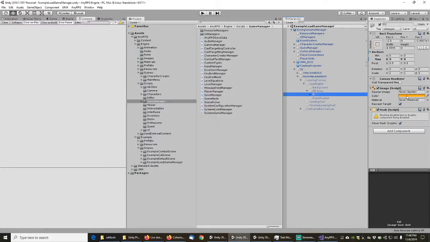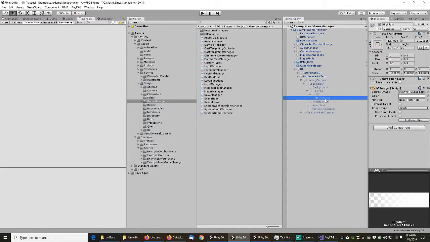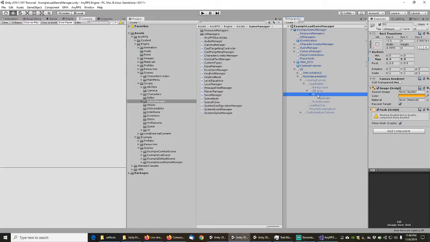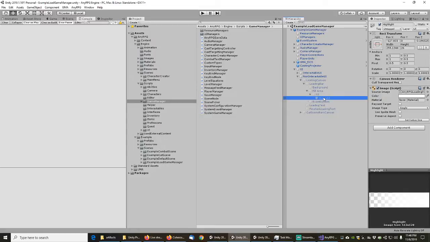Okay, interesting. The color on the fill is listed as orange. Huh. I have no idea why that's green. Okay.